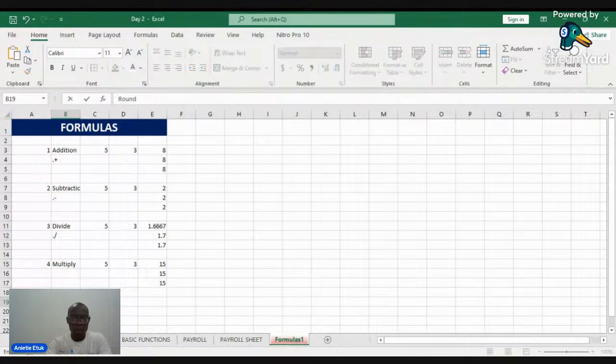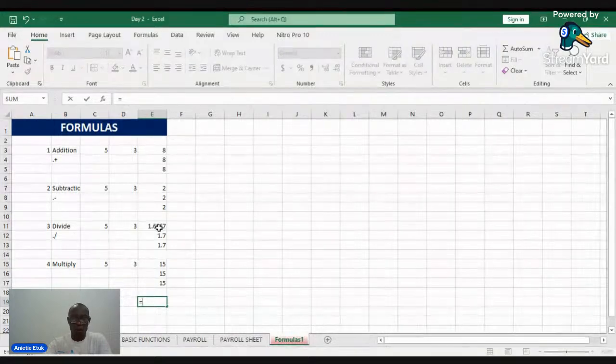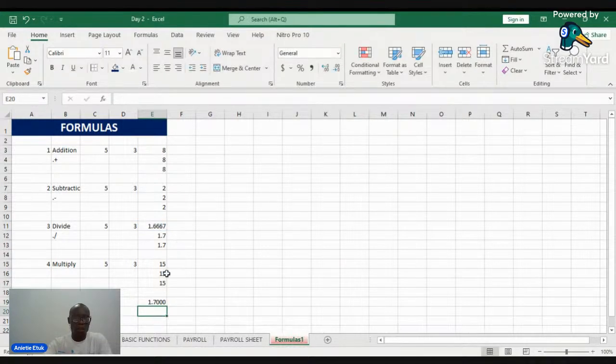Now, this particular cell, if we do what is called the round function, I did not include this in my material, but let me just add it. This will be more of a function. We pick on this and say rounding up to 1 decimal place. It will give us this, but I'll talk about round when we get to functions.